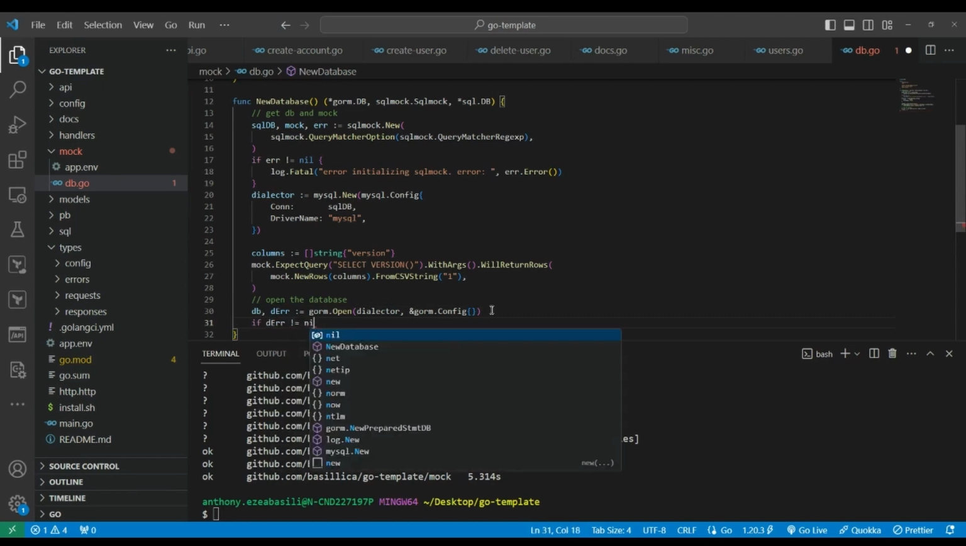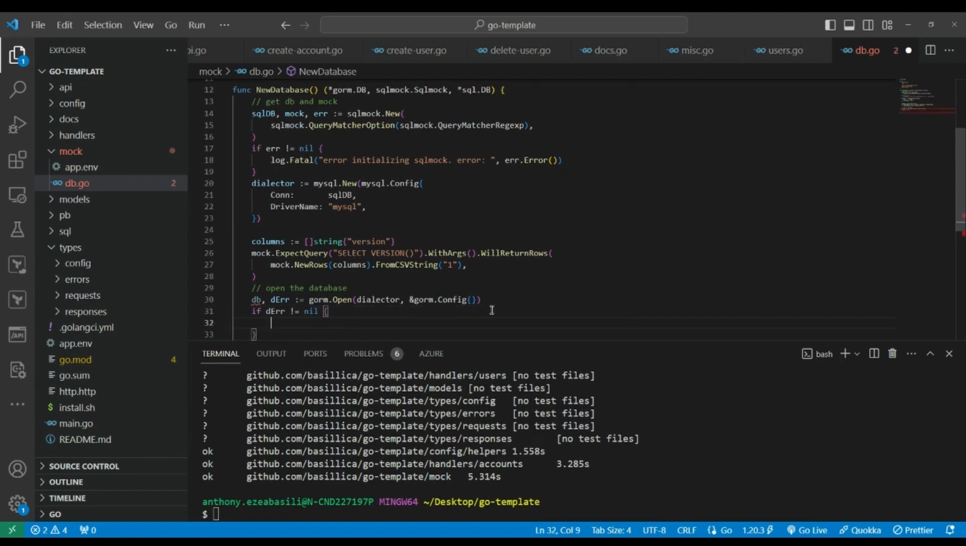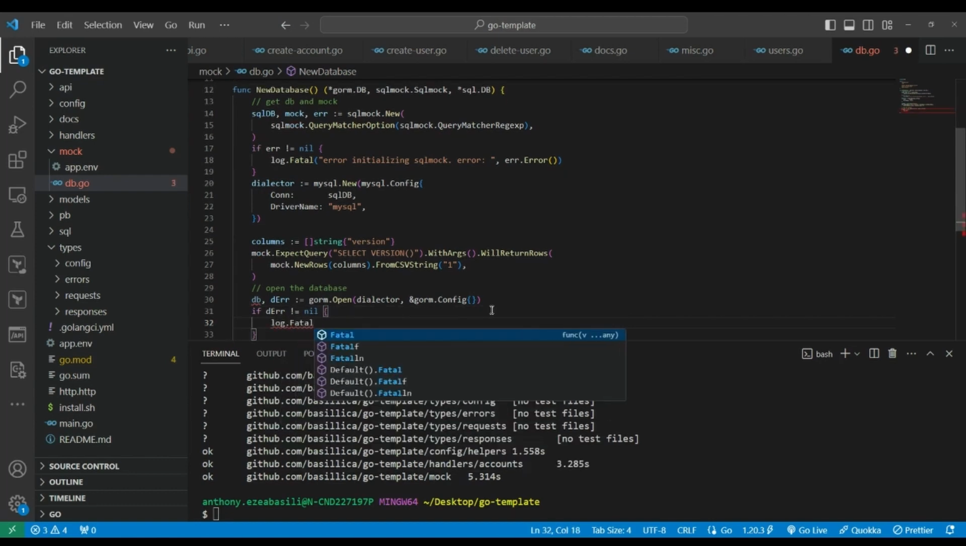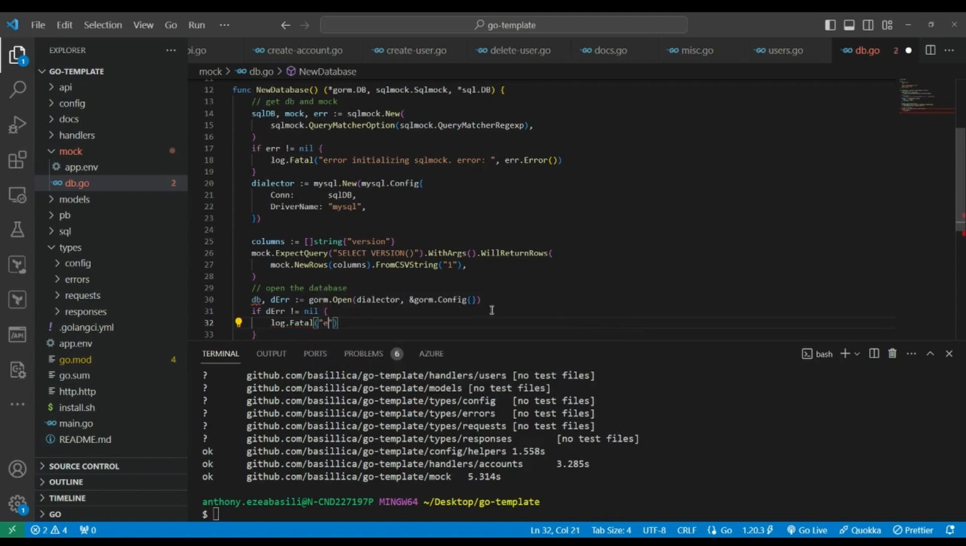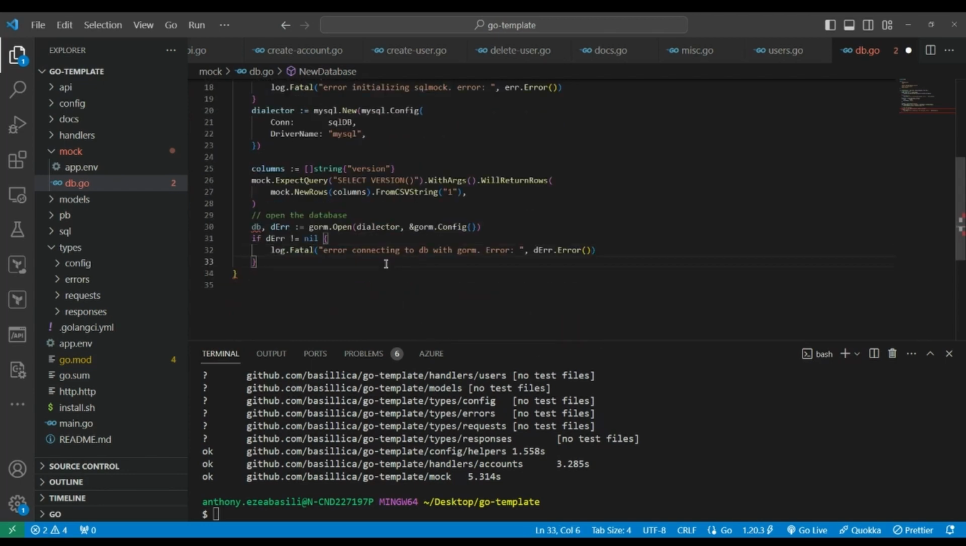and I can say of course if this is not equal to nil, and I'm going to do like I did before, log.Fatal, and just do something similar, error connecting to DB with gorm, and I provide more information about the error. So error, I can just pass here dbError.Error(), because this returns the string of the error. And now what I can do is I have everything I need. I can now return db, I can return mock, and the last is sql db, and that should be fine.